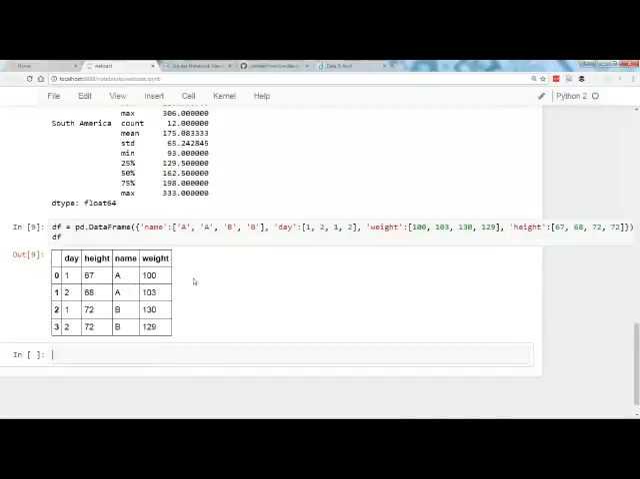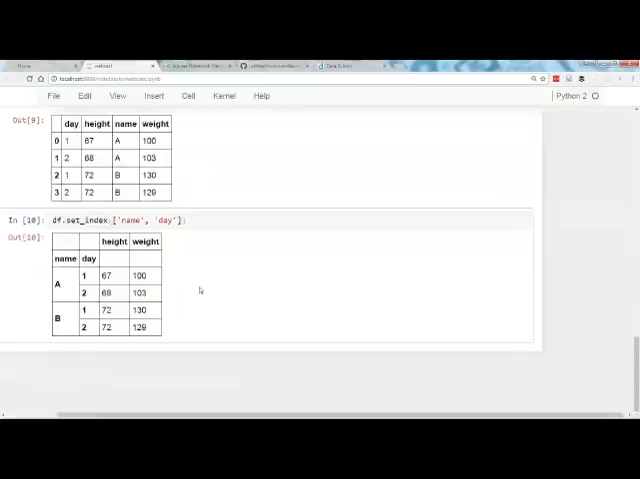So if I set a multi-index, so I'll say df.set_index. I think in the videos I've only shown setting a single index, but you can actually set a multi-index. And maybe we'll do name. Well, it would make the most sense to do name and day. And now we have a hierarchical index.